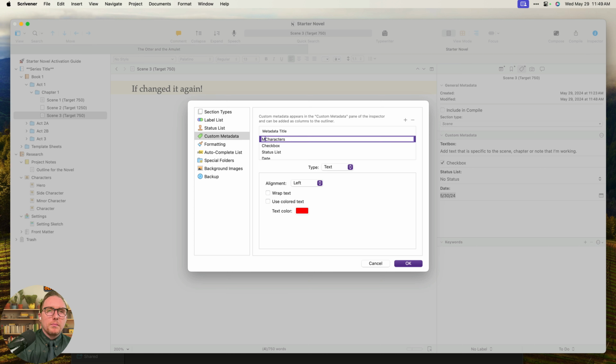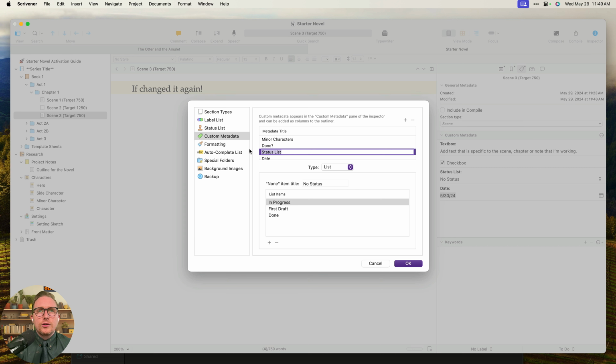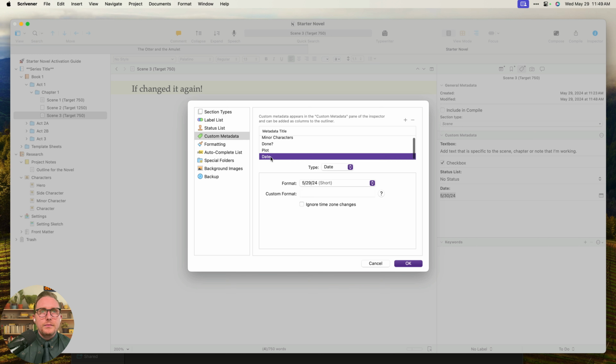Or maybe we'll do minor characters. Now, this is just one way you could do this. You could come up with anything. Let's keep it simple. Checkbox. We're going to call this done. Status list. We're going to actually change this to something else. We're going to do this as plot. Why not? And we're going to change this one to due date, like so.